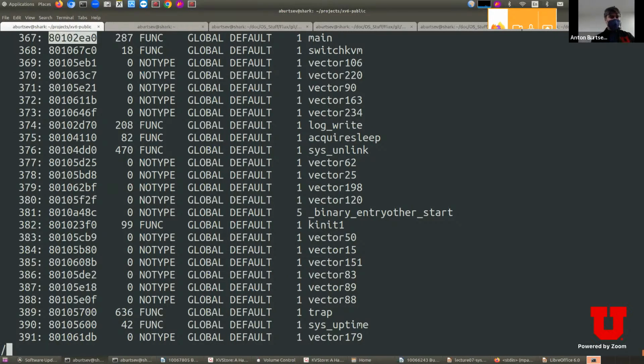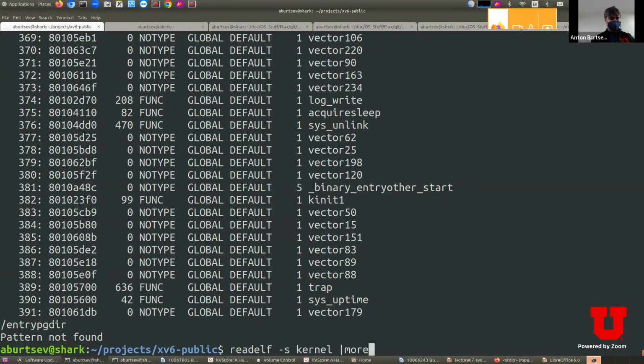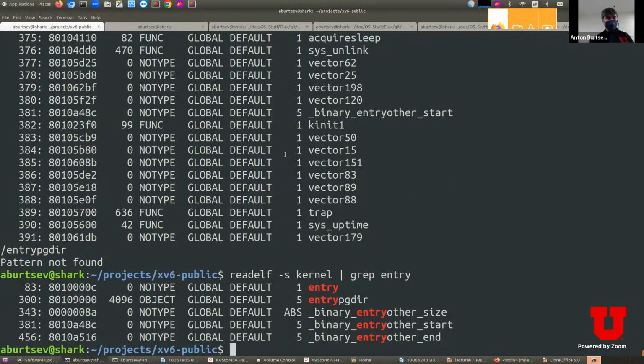For example, the name entrypgdir, the entry page directory, is also located at about the 2nd gigabyte. So the linker followed the instruction. The linker compiled and linked the program, as I was explaining. All the global variables are about the 2nd gigabyte, but we still were able to access them. So what was the magic?